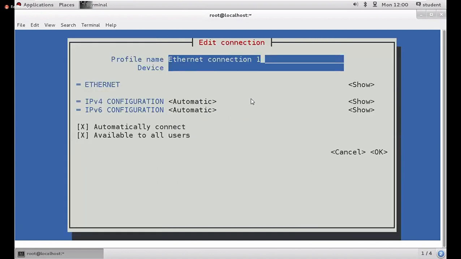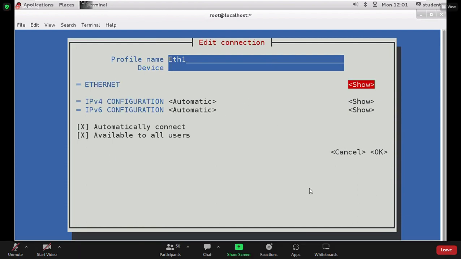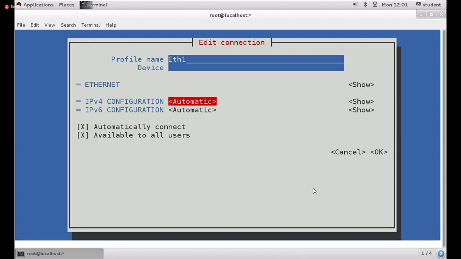Okay. So now we are providing the profile name ETH1. No need to provide any device name. By default it will take it, because we have only one device, right? If you have multiple devices, then we need to copy the NIC card from that list. Maybe you have two different NIC cards, so we are creating the profile for a different NIC card. At that time we need to provide the MAC address here. Okay. So you can keep it automatic, or you can keep it manual.